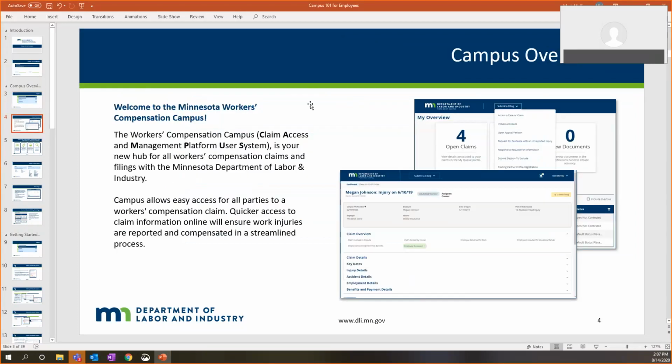All right, so welcome to the Minnesota Workers' Compensation Campus. If you're curious as to what campus stands for or why we chose that word, it's the Claim Access and Management Platform User System. And so this is your new hub for all workers' compensation claims and filings with the department. Campus allows easy access for all parties to workers' compensation claims. So quicker access to those claims online will ensure injuries are reported and compensated in a streamlined process. And so these are some screenshots from the system. We'll be showing more screenshots of the system as well as a couple demos today, just to show you it working in action.